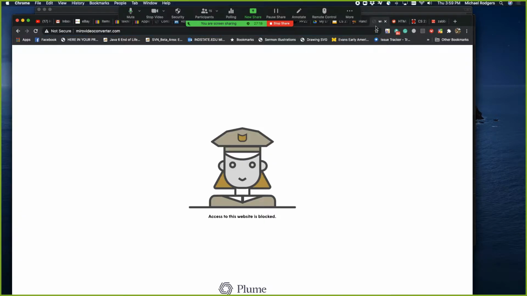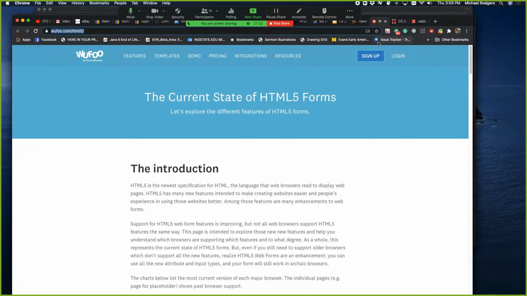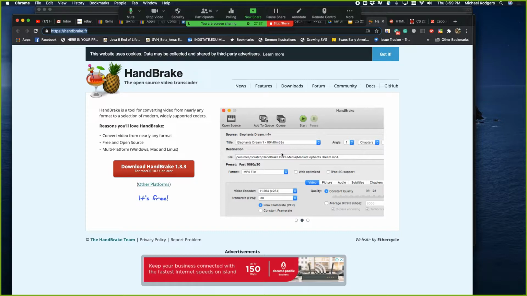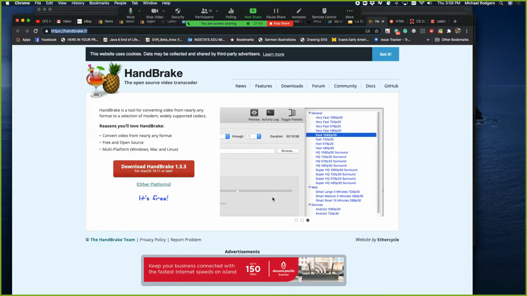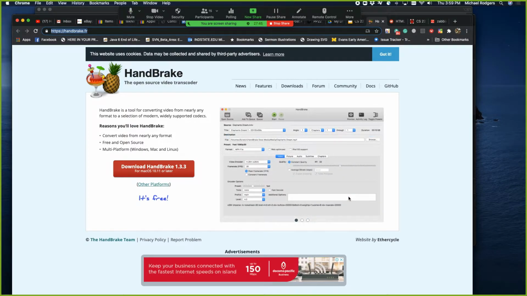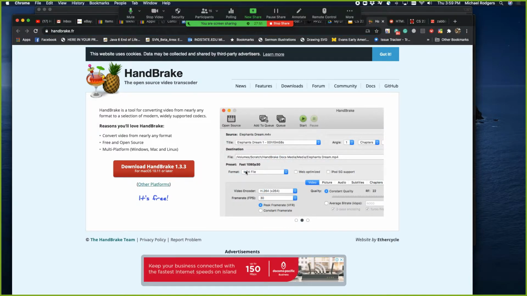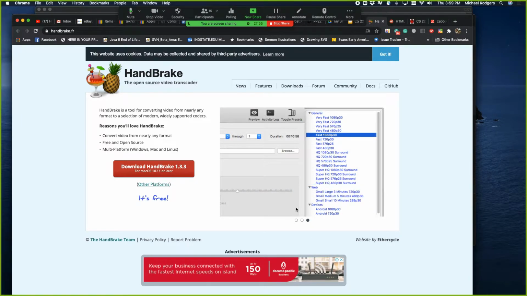It's going to be very important that you... my local network is blocking this for whatever reason, but you should be able to get to it for your sake. All right, Handbrake is a downloadable application. This will convert the file formats. You can see the different formats. You have MP4. You have presets. It's a great tool to use.